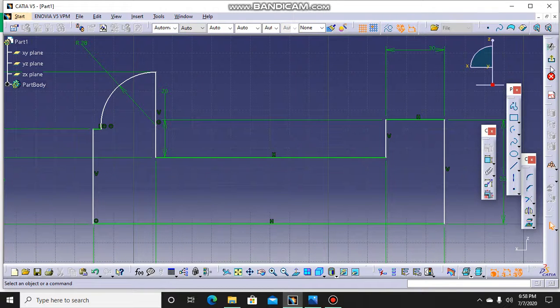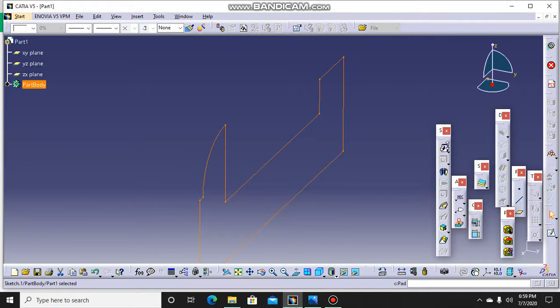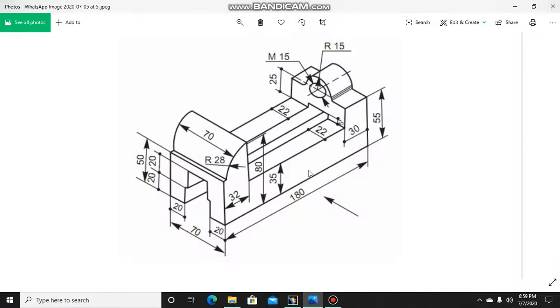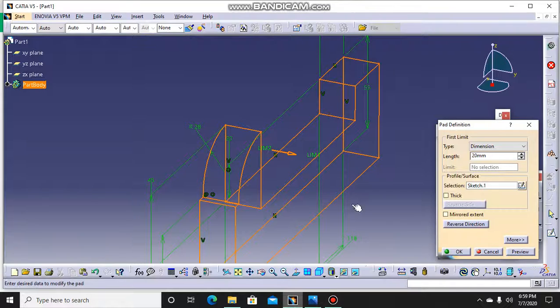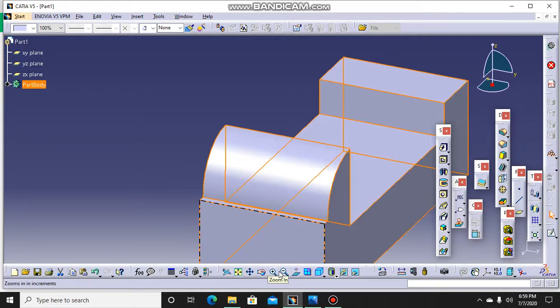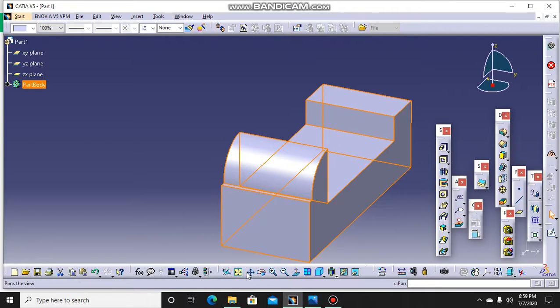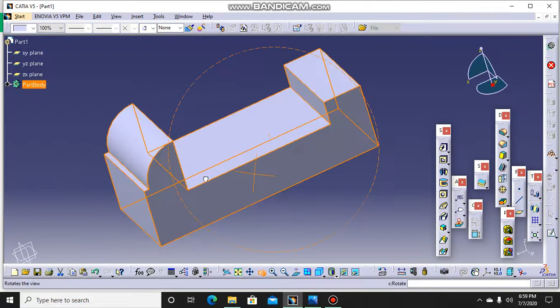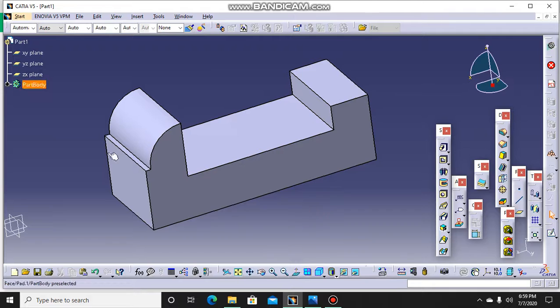So now we have to exit the workbench and pad. Before giving the length of the pad, we have to see here it has been padded for a length of 70 mm. So you give it as 70. You can see here we have made the outer body the same as this.